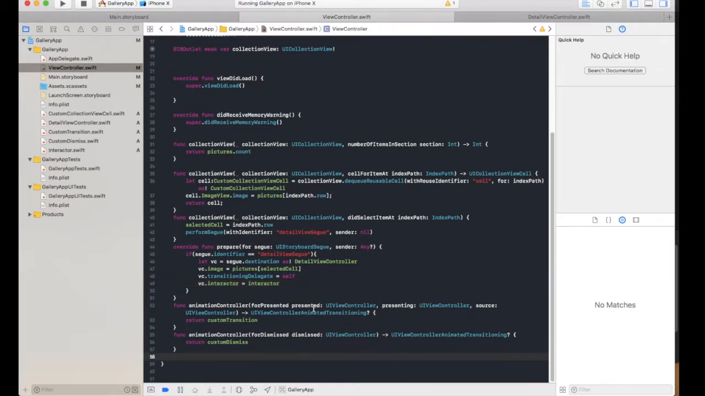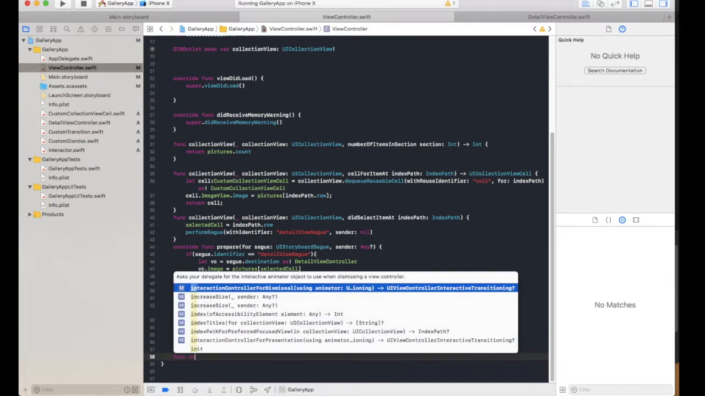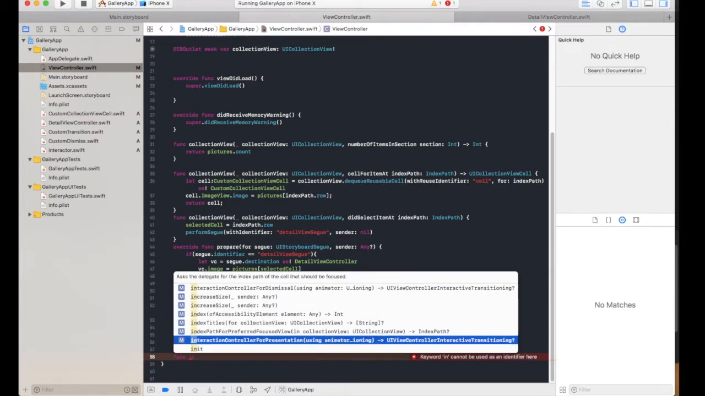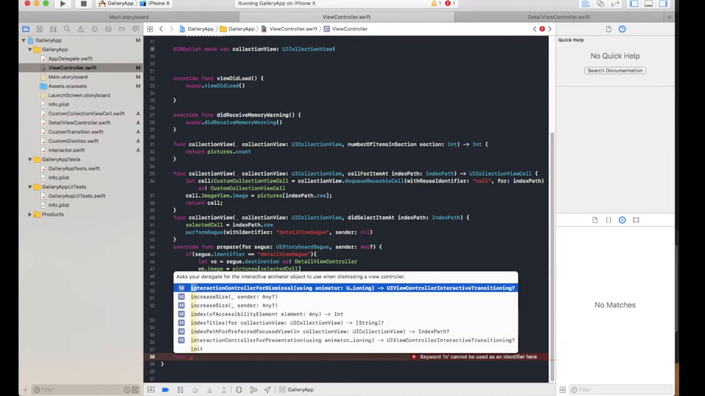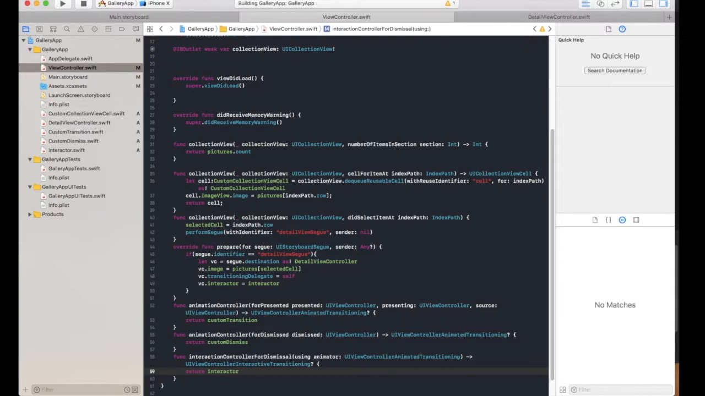Now last and most important thing is func interactor. So here there's interaction controller for dismissal, right? There's interaction controller for presentation as well, but since we are going to add the pan gesture on the dismissing part, we're just going to use the dismissing function now, and we're going to simply return the interactor. Okay, now let's have a look as to how it's working.